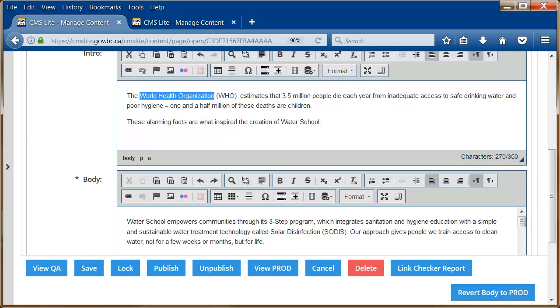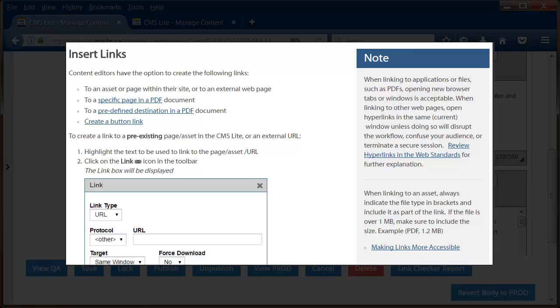Next, I'll demonstrate a jump link. Jump links can be set to target an anchor on the same page or on another internal page, or even a location set in a PDF. You can find more details on the Insert Links page of the CMS Lite manual.